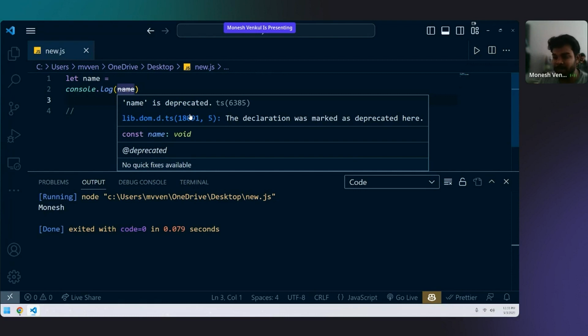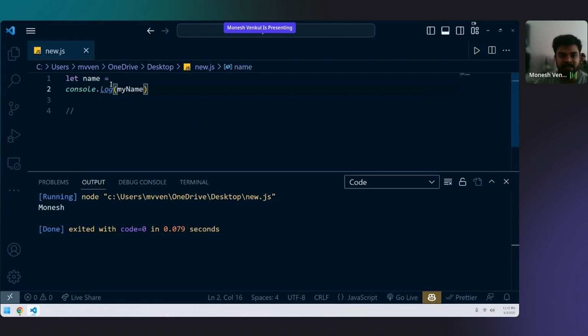In the future they may update this name variable. That's why stop using the name variable. That's what they're saying, but you can use it anyhow. That's why I changed it to my name again. Okay, where we are now, in the output I want it to be: my name is Monesh.